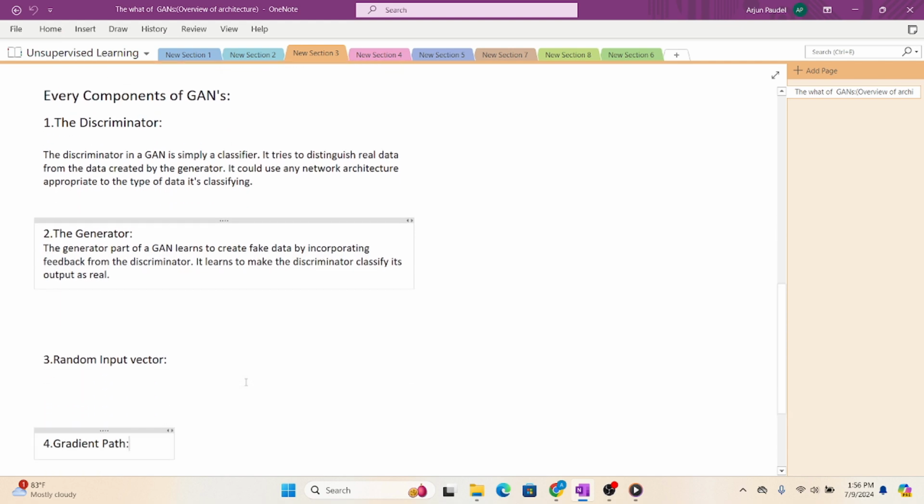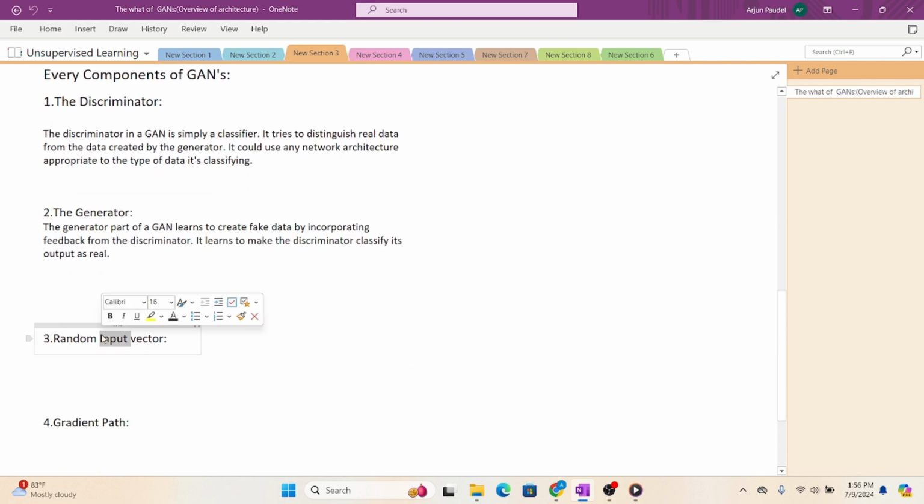And this is the input latent vector, a random input vector or latent space. We have to sample from the latent space. So this is the random input vector. It is just a set of numbers. We can take a 100-dimensional set of numbers and pass it to the generator, and it will generate new data. It is most probably sampled from a normal or uniform distribution, as I have already said.